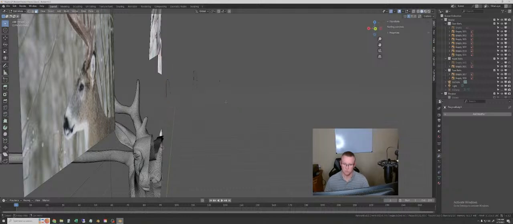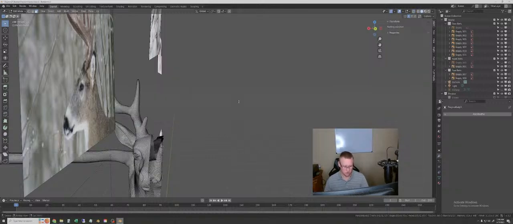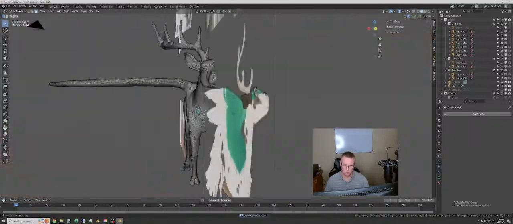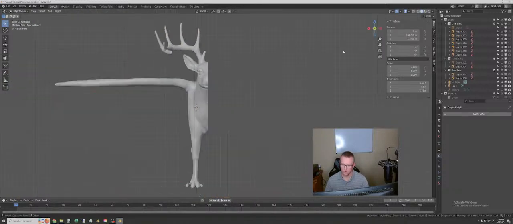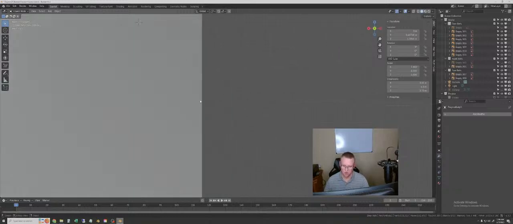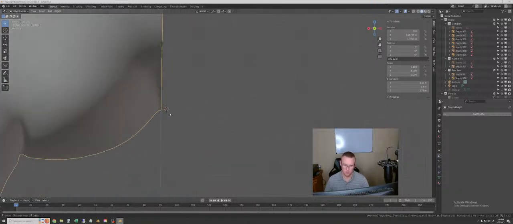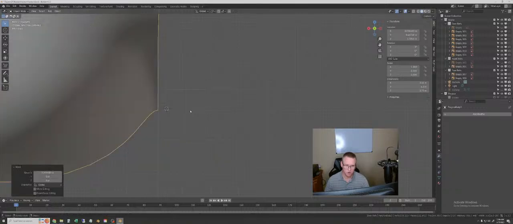Oh, really? Turn on X-ray again. There we go. All right. Now it's good. All right. So I'm going to zoom in real close. Yeah, you can see that. This thing is shifted still, just a little bit. So we need to move it just barely over.